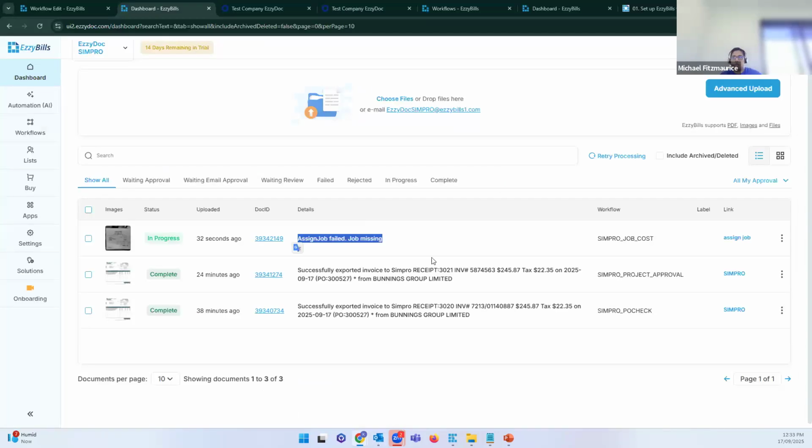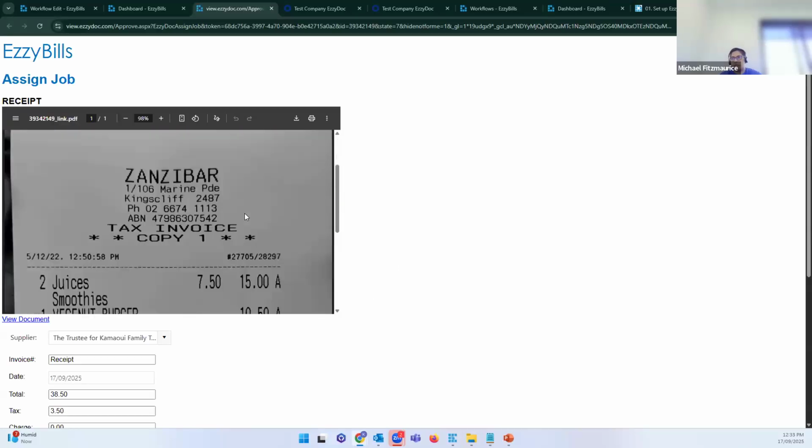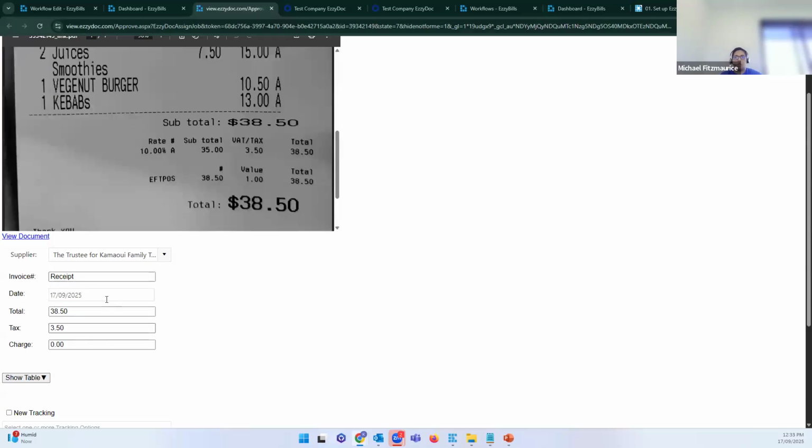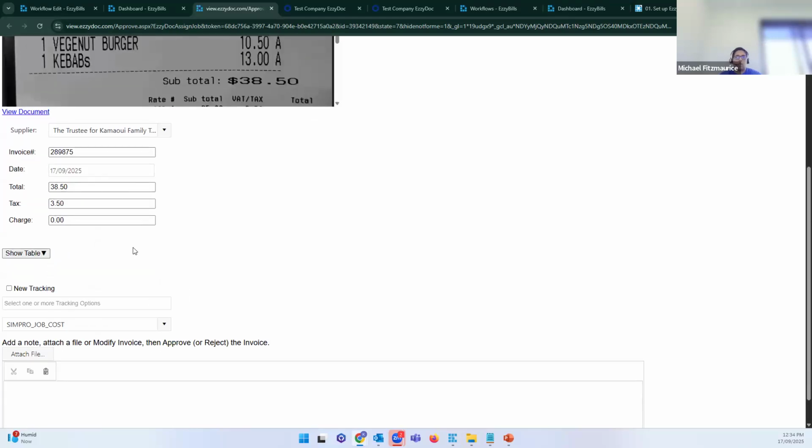But because I'm in the dashboard, I'll show you the dashboard method. All I need to do now is click that button here, assign job. And on that assign job page, I can check the receipt quickly, cross-check the total amount. This looks right. Now there's no invoice number, it says receipt. Let's say I want to put that as the invoice number. I'll quickly change it. Let's say 28927, something like that. Everything else is fine. I don't need to change anything.